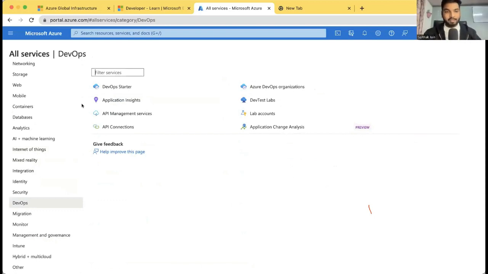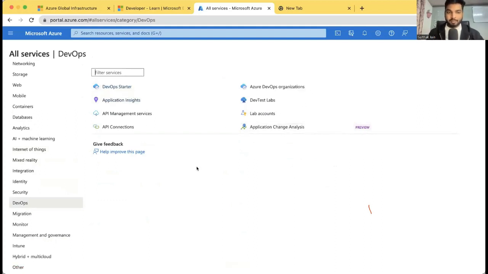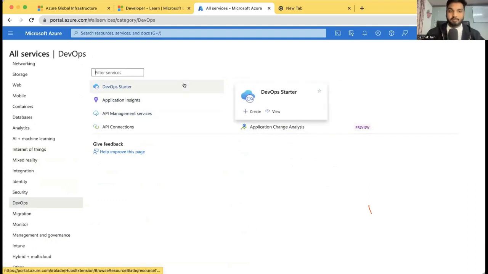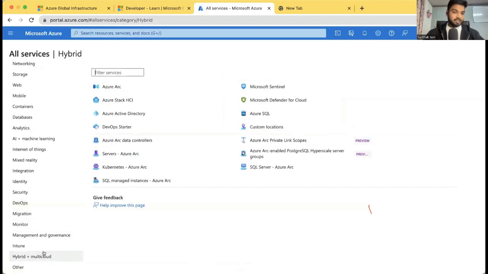For DevOps, the most loving part of Azure is DevOps. I don't know about you, but for me it's the most loving part. I'm a DevOps and cloud engineer, so I love DevOps. If you are a DevOps beginner, you will get great documentation on Azure. You can start working on Azure from day one. It doesn't need anything. Hybrid and multi-cloud, for that you get many of these services.